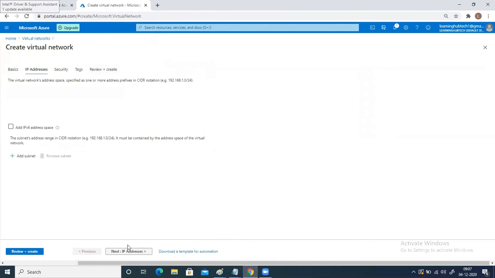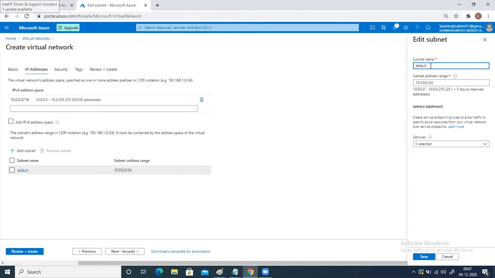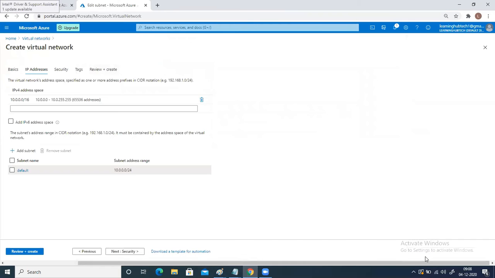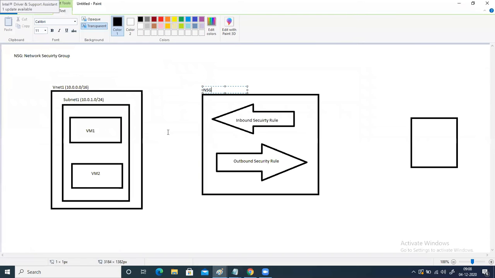Central US, give the IP address. This is 10.0.0.0/16. Subnet, let's say I'm saying subnet 1, and this is the range of IP address 1.0/24. So review and create. I'm trying to replicate the same diagram, VNet 1. Inside that VNet 1, I have created my subnet 1 also.